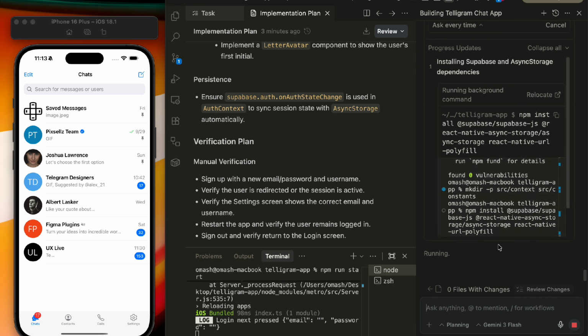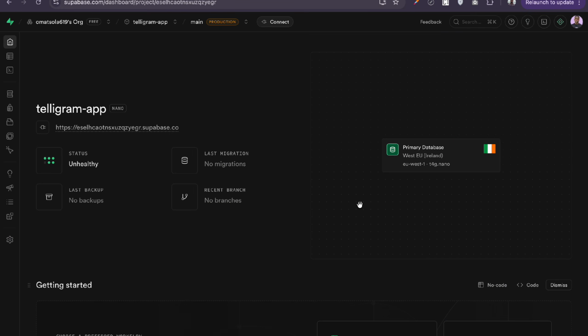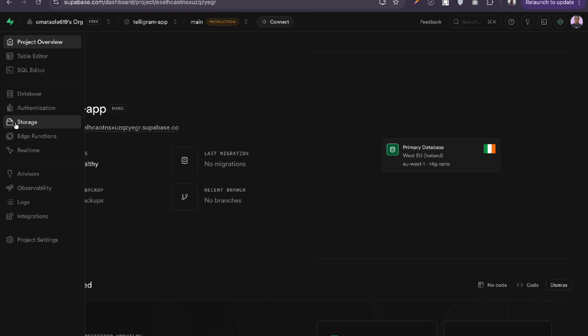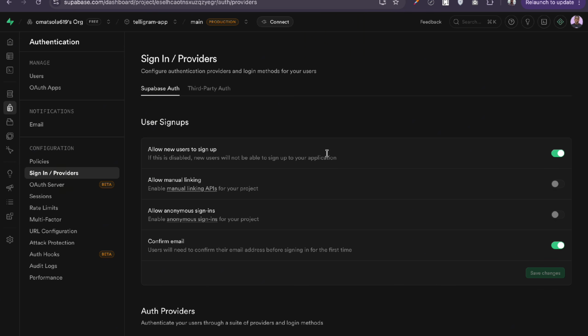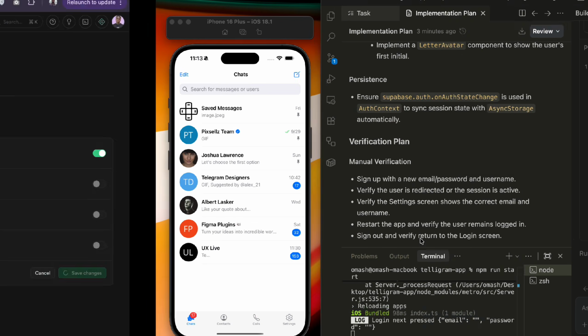But before our AI is done, let's go back to Supabase and do some settings. It's only one setting I like to do. I go to the authentication page, and I go to sign in providers, and I disable confirm email, so our users don't have to confirm their email when they sign up. So that's all, and we'll go back to our AI to see what it's up to.